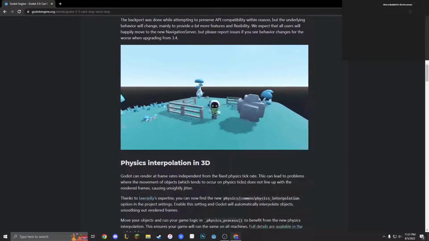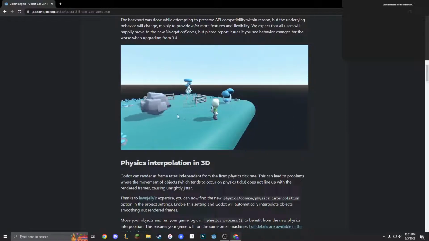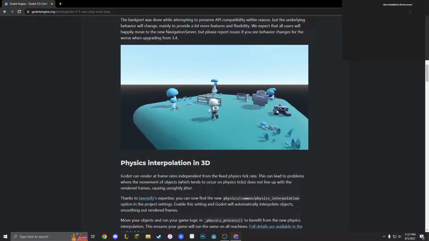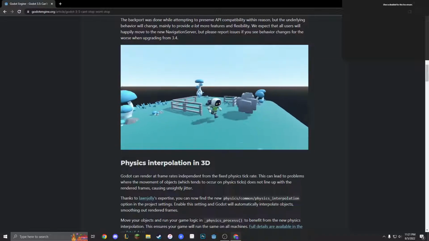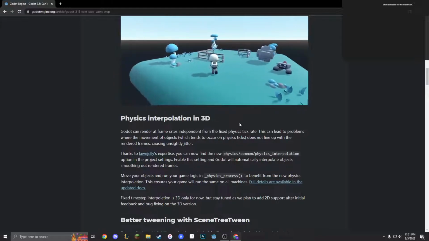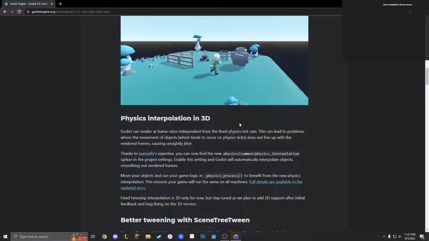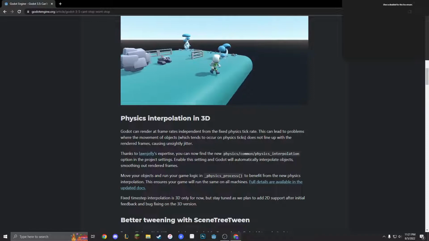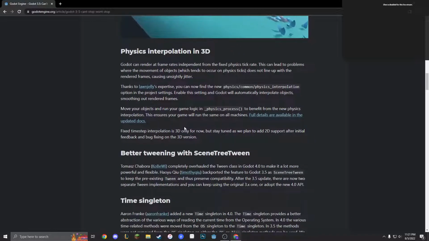There's tons of features such as the navigation server, which basically makes you avoid obstacles in the game. You can see here's a video of it working. It actively avoids obstacles even though they're moving, which is amazing. They also changed physics interpolation, which makes everything easier, for just physics in 3D.